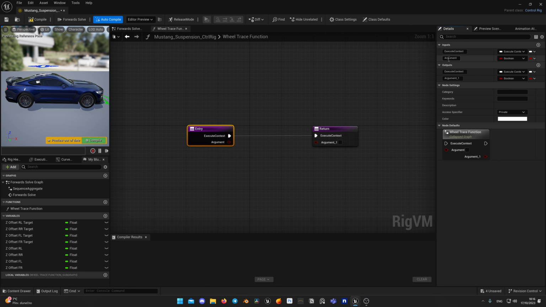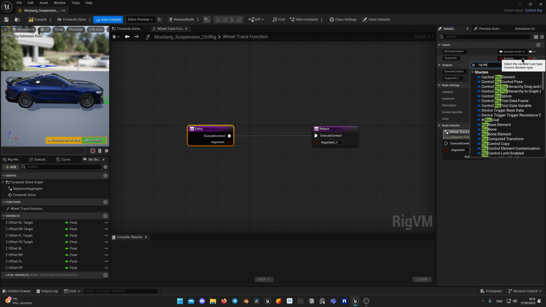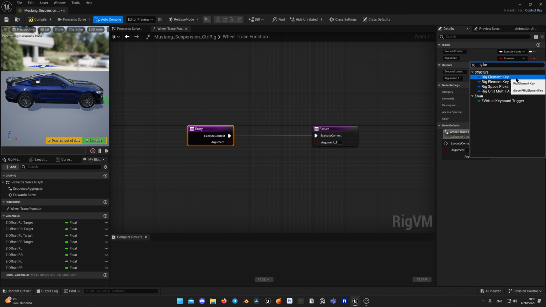So for entry, we will feed wheel bone. I will change its type to rig key element. And for output, we need a value which will be a vector.